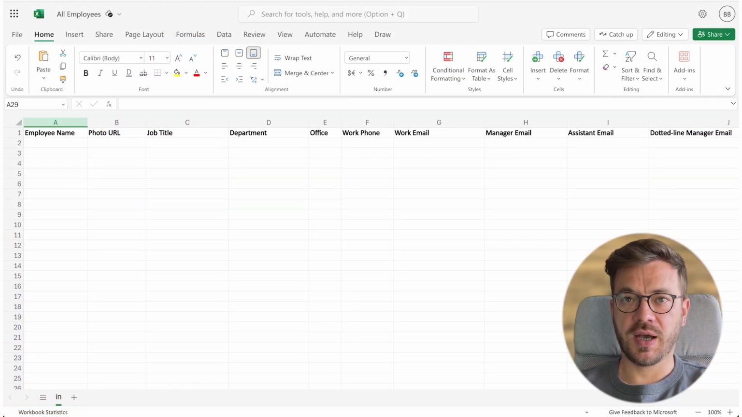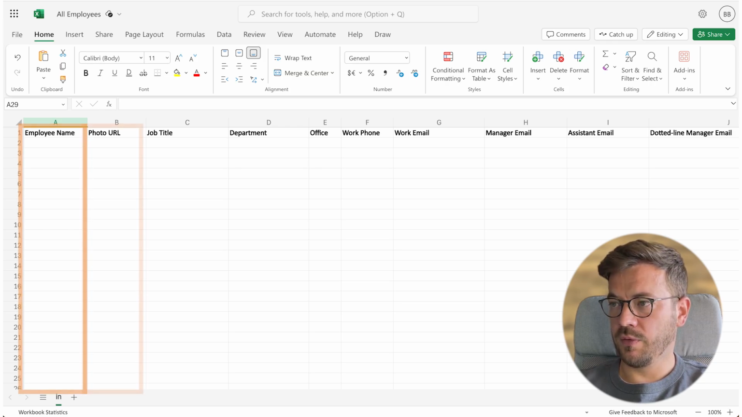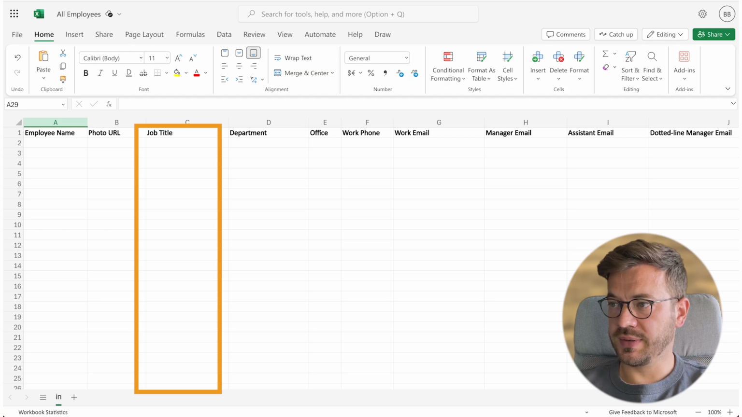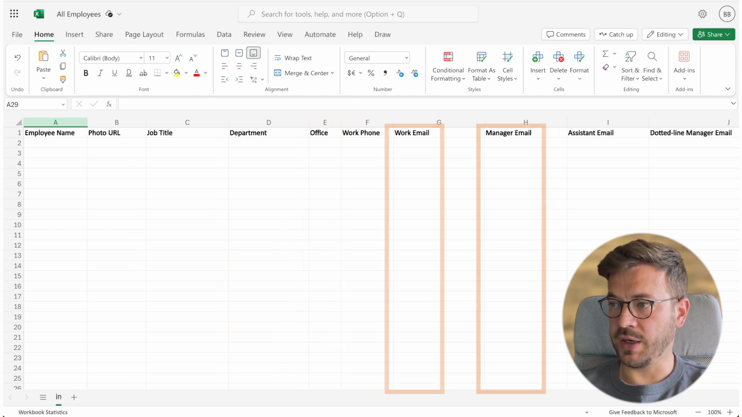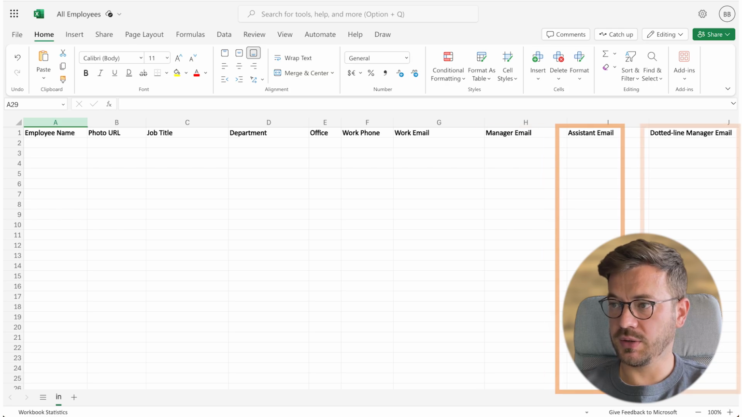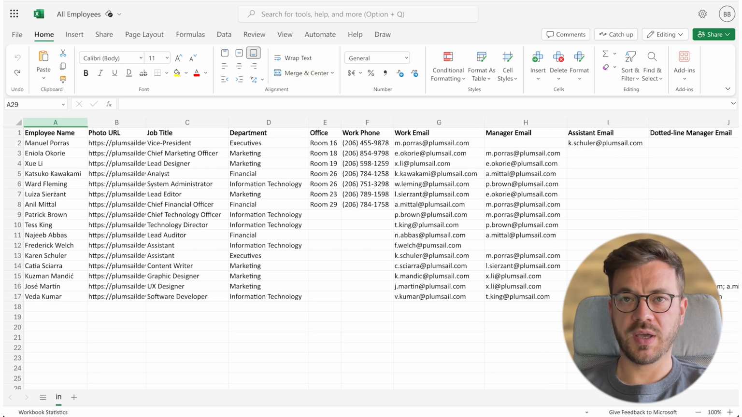As you can see, I have created a spreadsheet with all necessary columns. Please note in here, this is not a rule. You can add or remove columns as per your requirements. And the columns are employee name, photo URL, job title, department, office, work phone, work email, manager email, assistant email, dotted line manager. Once we have our columns ready, we can manually input data or paste it from other sources.